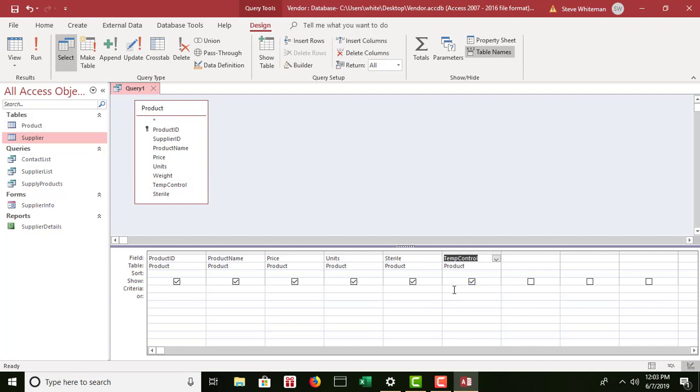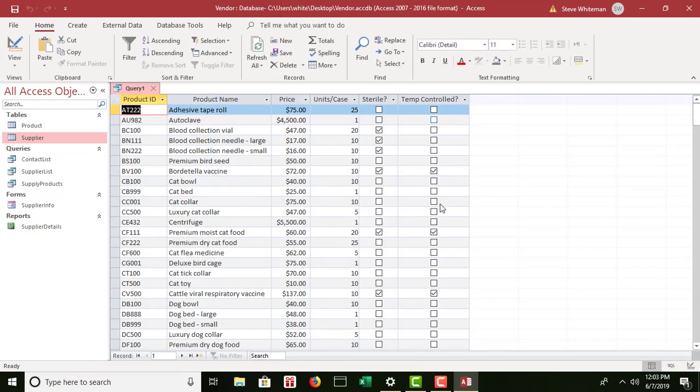Again, I'm going to need it for the criteria because if you read up above, it says and are temperature controlled, but they do not want me to display it in the results. So I'm going to uncheck the show box again. So that took me a little bit to understand that. So sometimes you have to read these instructions more than once to fully get it. So let me run it again, and now we have temperature control, which again, the check marks are the yeses, and the blank ones are no. So I'm going to go back to design view and enter my criteria now.